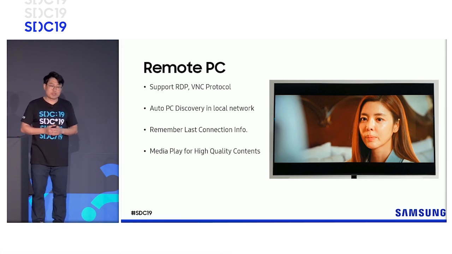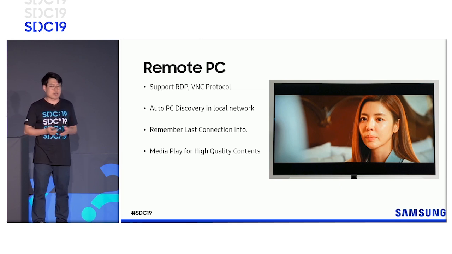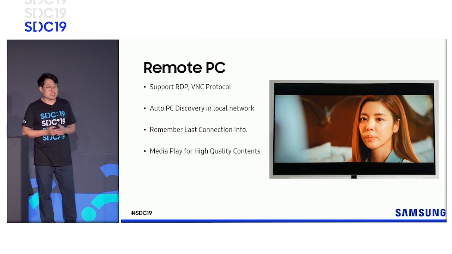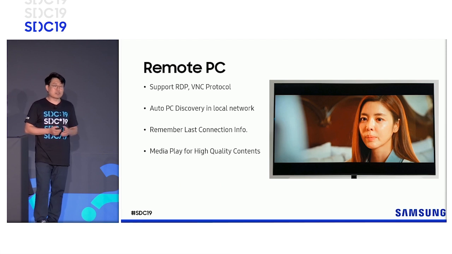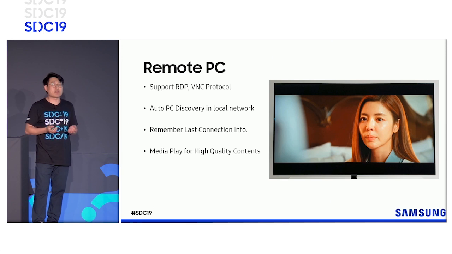First of all, the remote PC feature is a connection function that makes you able to connect PCs and laptops through a remote smart screen. Previously, only RDP was supported, but now VNC is also available. It means that you can access macOS-based computers and laptops from the smart TV without installing an additional application.